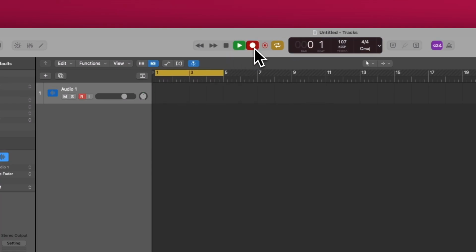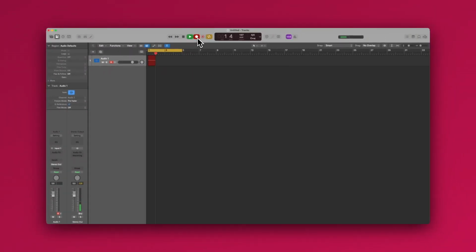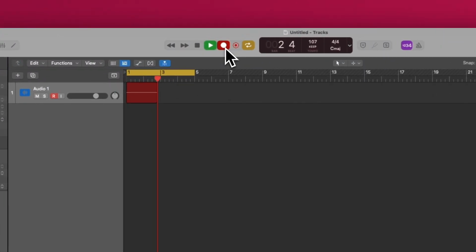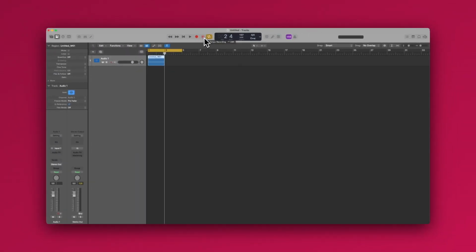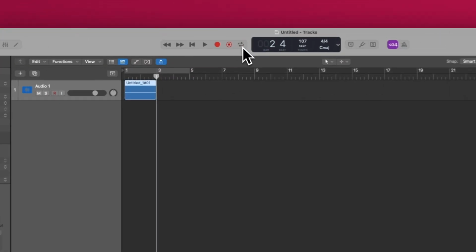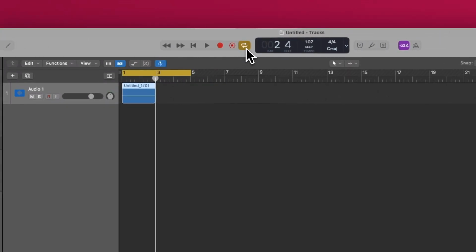The Record button starts a recording on the selected track. When pressed, it captures either audio or MIDI input depending on the track type. The Free Tempo Recording button in Logic Pro lets you record without being locked to the project's tempo grid. The Cycle button activates loop playback between the left and right locator points. When enabled, the selected section repeats continuously during playback or recording.